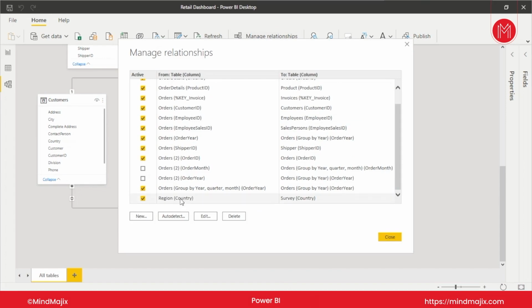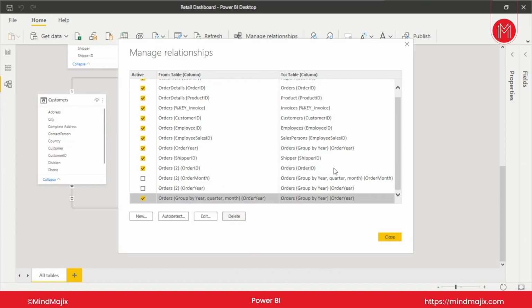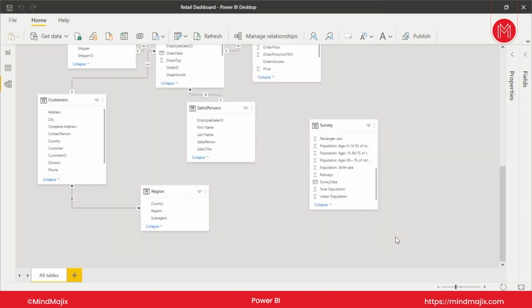So go to manage relationship. If you want to delete the relationship itself, just click on this, and instead of deactivating the relationship, you can simply delete it. That means both the tables are isolated now. You cannot correlate the data between these two tables. One option is activating or deactivating, the second is deleting the relationship. That means the relationship will no more be active or referred to. So these two tables are isolated now.